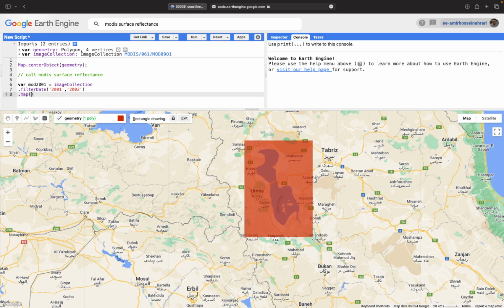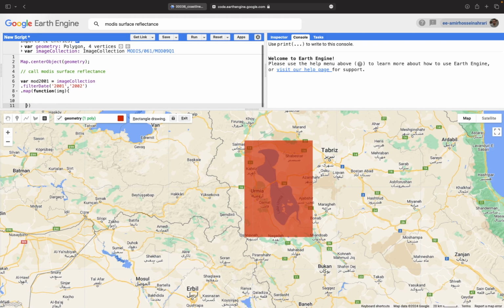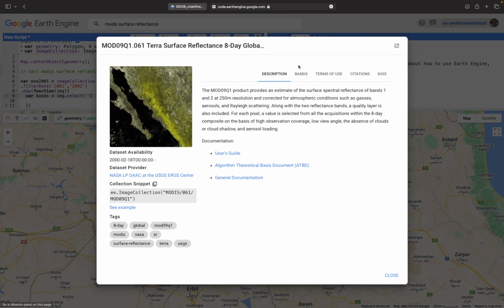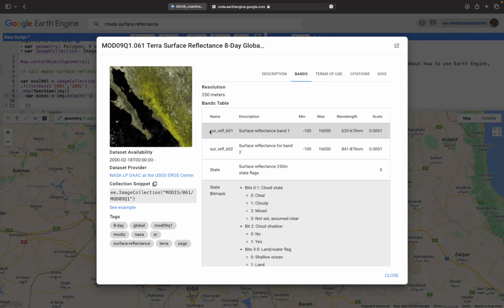Inside the map, make a new function and consider each input image as IMG here, and then we need to make a variable as bands equal to each input image. We want to first select the desired bands starting with these letters, the surface.